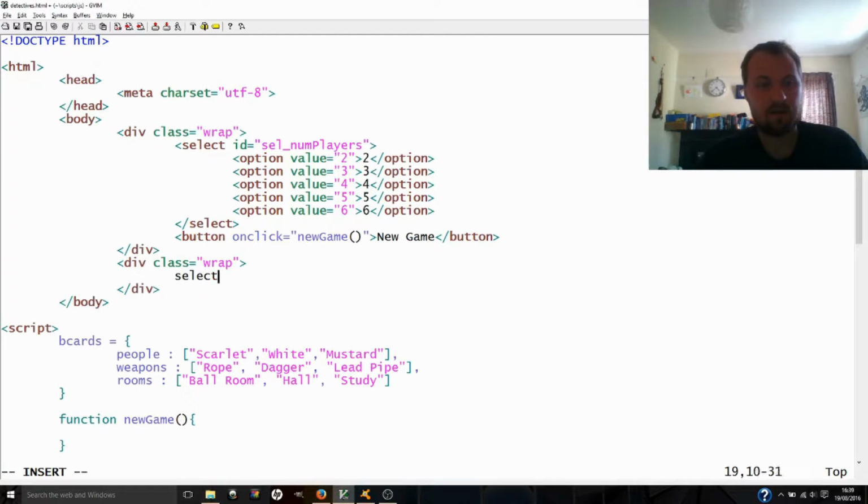Select button. Nope, we don't need the select right now. We need a div to actually put all of our options in. So we'll have a div which needs an ID. ID equals events. We'll call it events. This is where you can put the requests when you ask them around the circle.